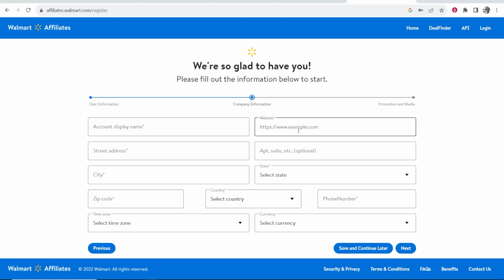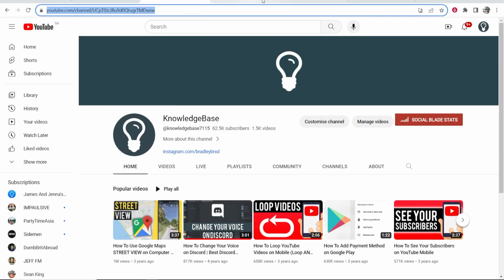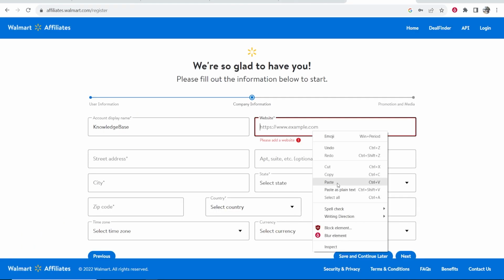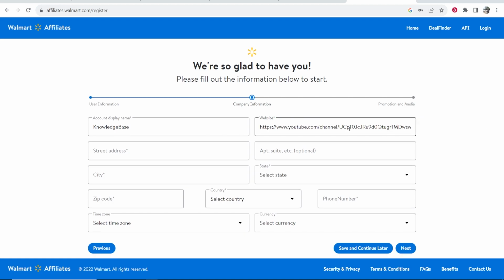You then also need to enter in a website. This can be a social media platform if you don't have a website. I'm going to sign up with my YouTube channel here. So I'm grabbing my link here to my YouTube channel. Again, you can use your Twitter profile, TikTok, Pinterest, Instagram. You can sign up with whatever website or social media platform you have available to you.